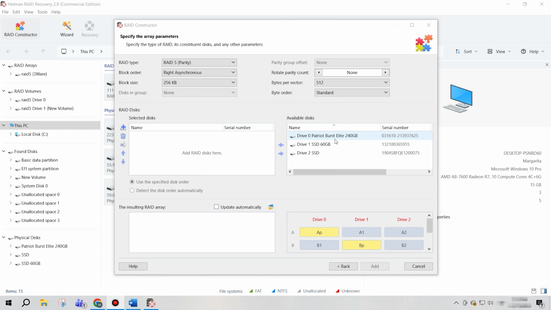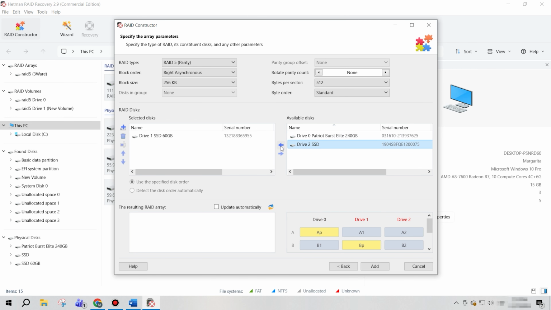Add the drives that were part of the RAID array. After selecting the drives, correctly determine their sequence in the constructor table. If the original order is unknown, you may test different combinations. Change the drive positions and click Refresh until the preview window displays a valid file system structure.